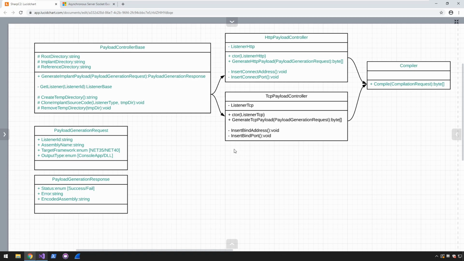In the last episode we worked on generating our payloads, or an example payload rather. We created this payload controller base class, an HTTP payload controller and a compiler. And what we were able to do was basically create a demo application that will eventually be our implant or our agent, and we were taking that source code and compiling it server-side into a .NET assembly.